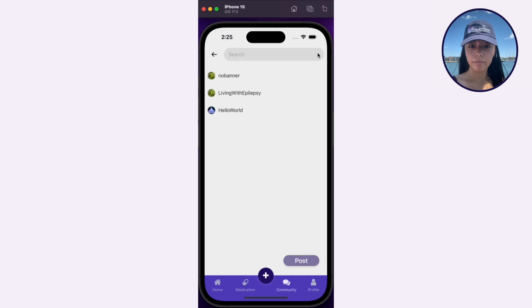It will bring the user to a page where they can select the group they want to post to. Only groups the user follows will appear here. After selecting a group, click on the Post button to publish the user's content.